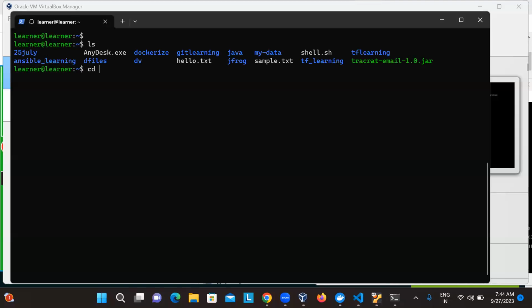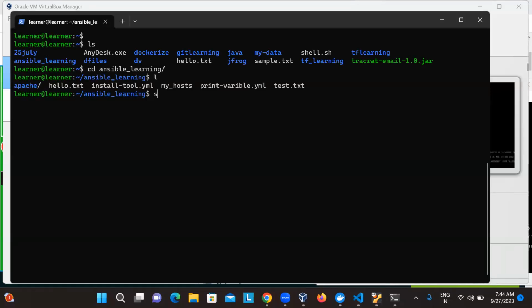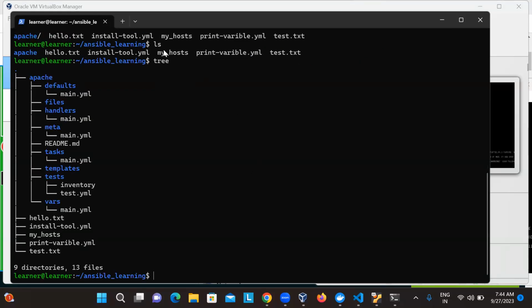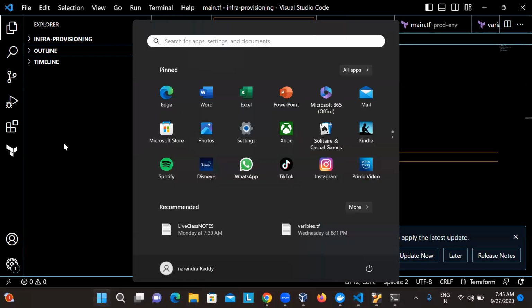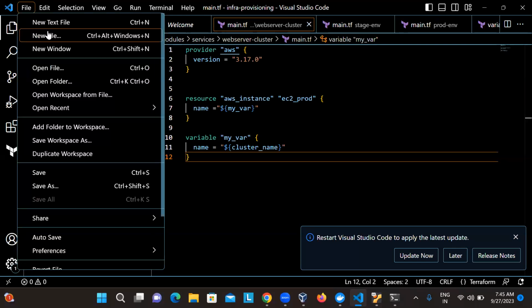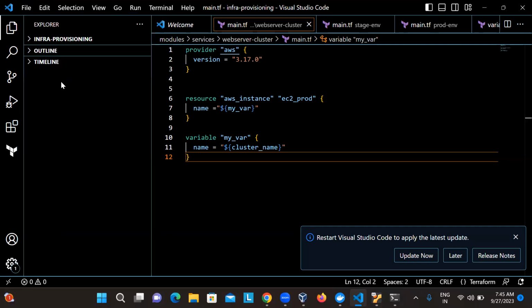Now, in the Ansible learning folder, my role is Apache, which we created yesterday and which has some of the default folders. Either you can copy the entire folder to your local machine and open it in the editor, or I'll just create the folder structure here itself, because we'll just copy and paste it as it is.